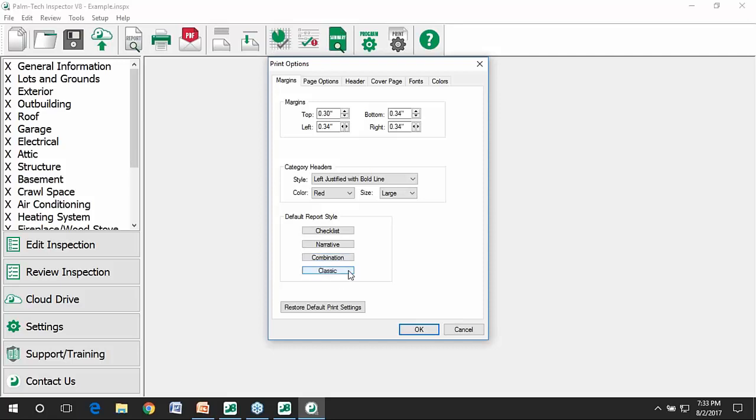And then classic. I'm not sure if a lot of inspectors use this anymore. If you've been with us long, we've been doing this for almost 20 years. So if you've been with us for a long time, maybe you're using version 5 from 10 years ago, and you just loved the way version 5 looked out of the box, go to Classic, you tap on that, it'll get you back to those settings, and then again, tweak it how you want from there.